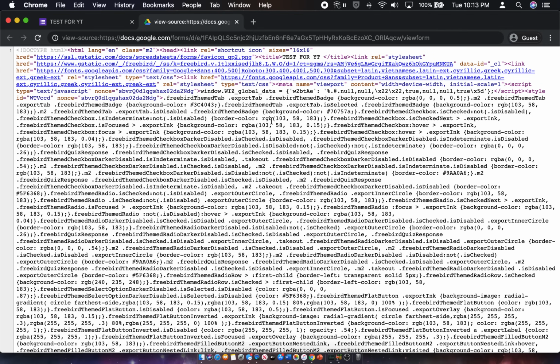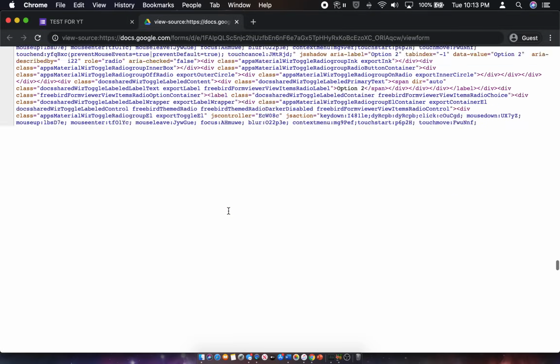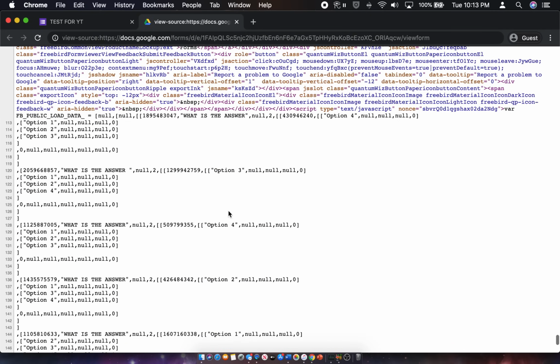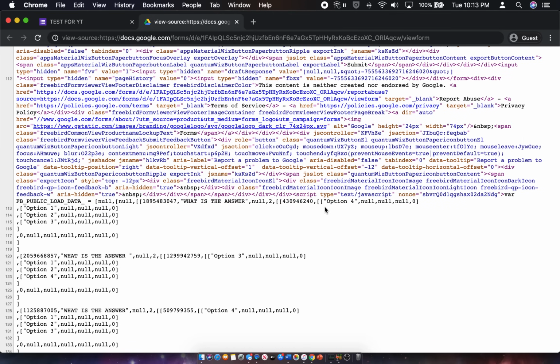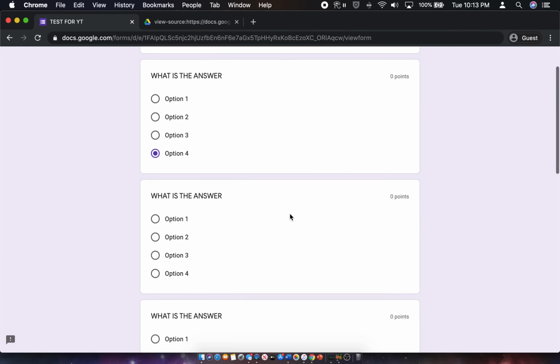So once you get to here, you're just going to want to go down to the bottom. And if you're lucky, it'll display the correct answer here. Because on most Google Forms tests, it just displays the first option. So for this one, it's saying option 4 as the correct answer, and the wrong answers are these ones. So I'm just going to go choose option 4.